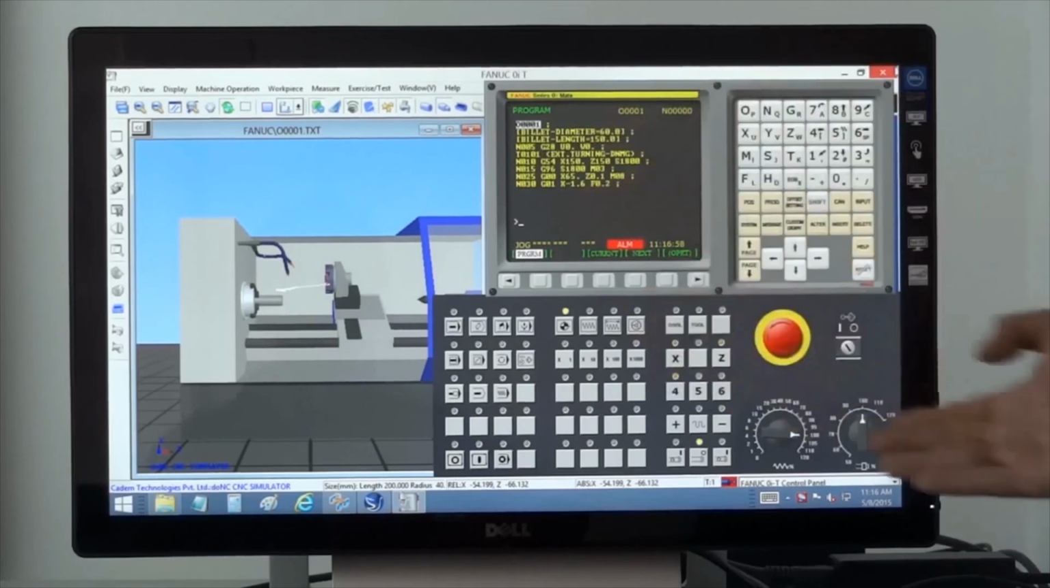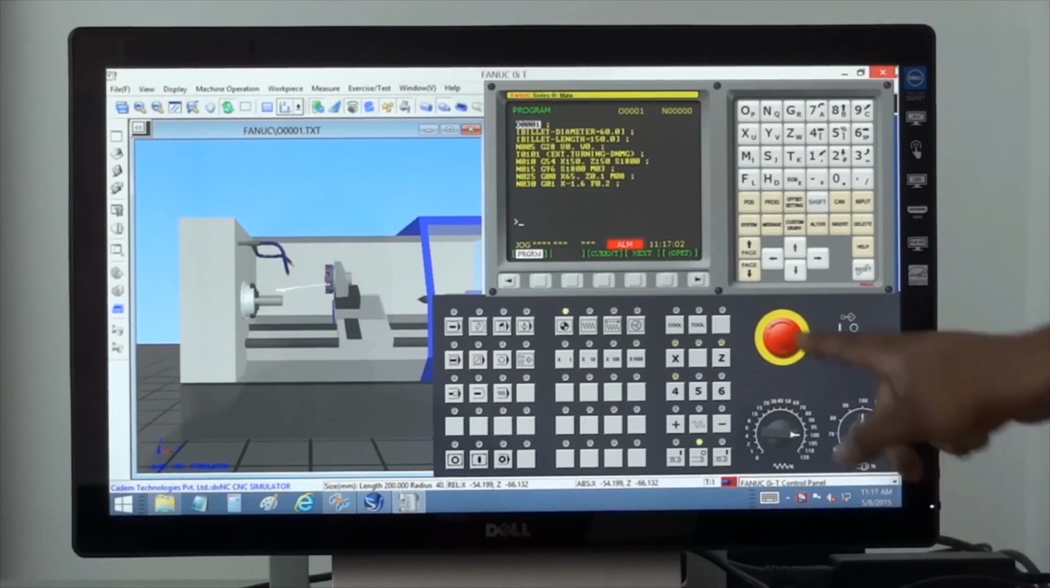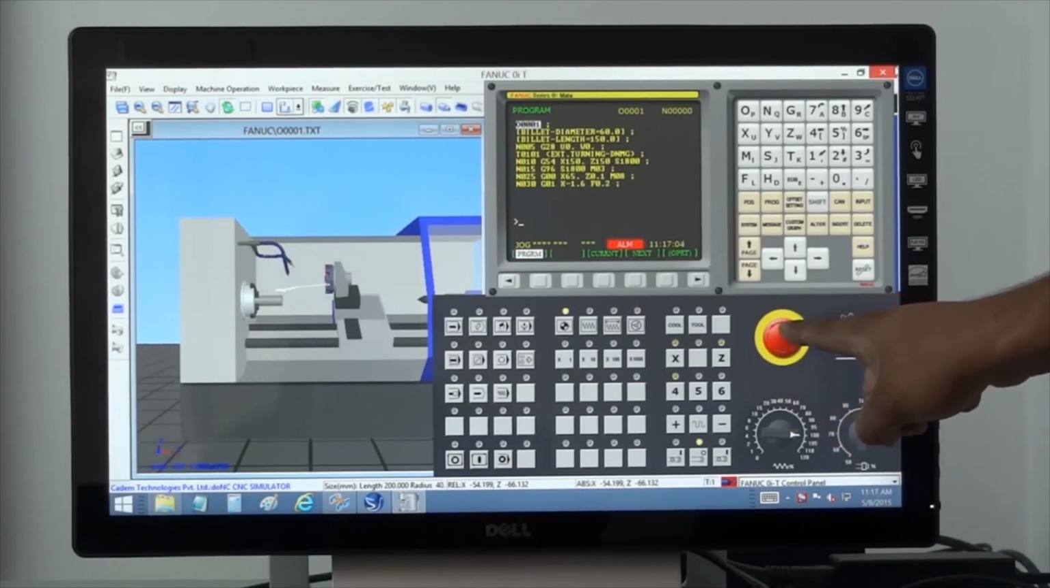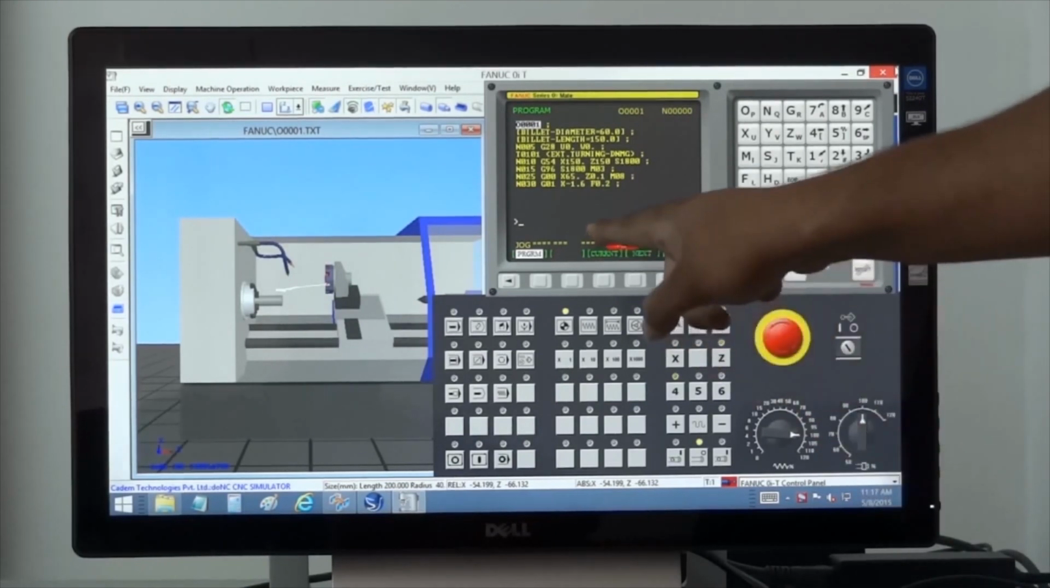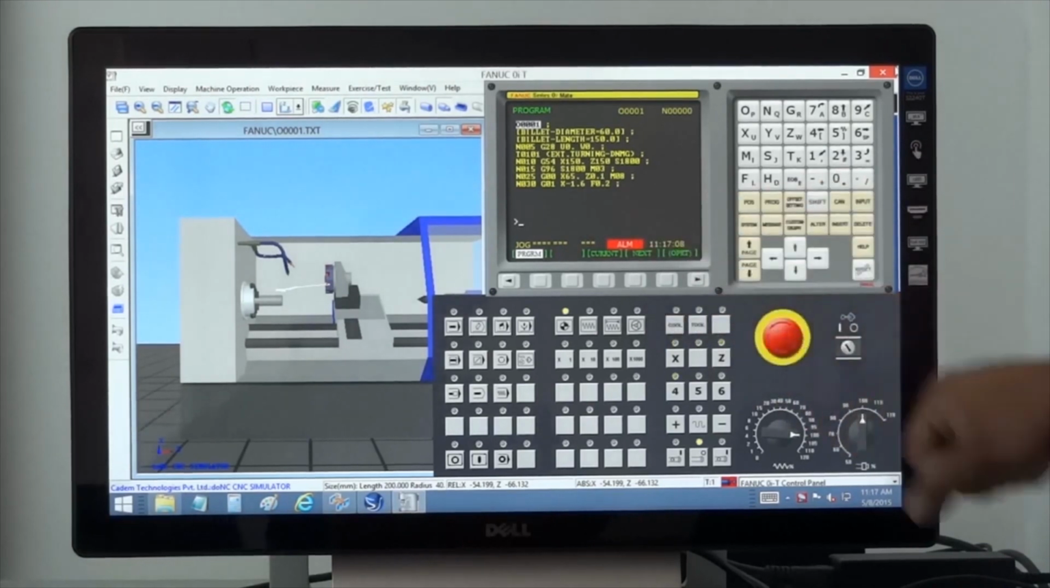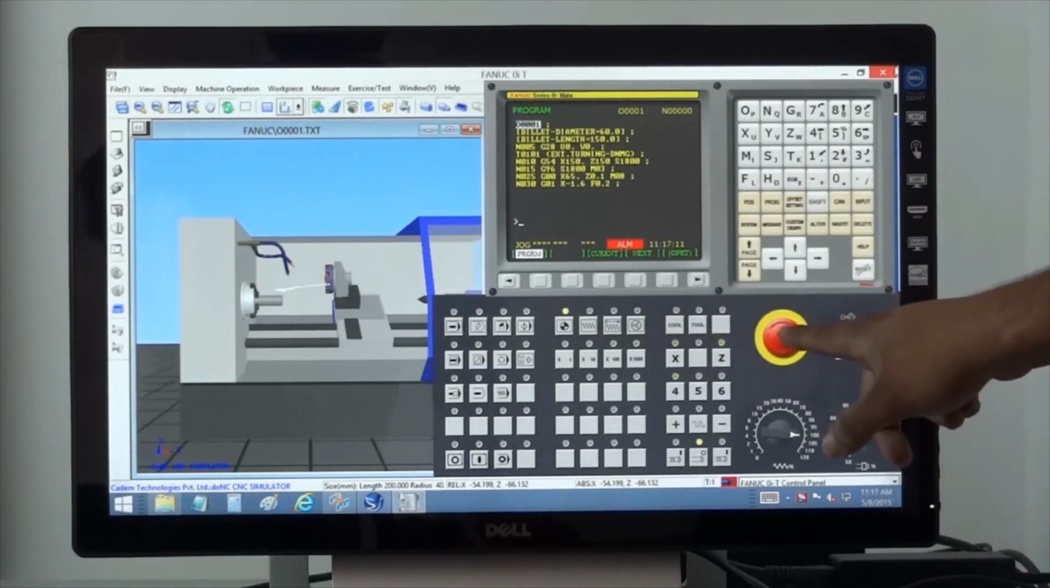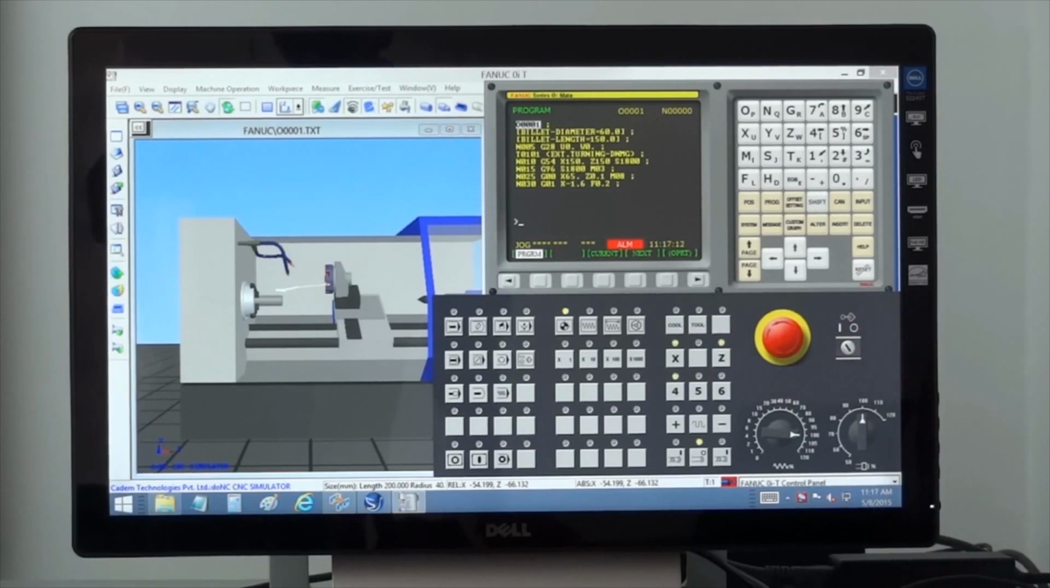This is the console through which you perform most of the operations. This is the emergency stop button, which you press when something is going wrong and you want to stop the machine immediately. To start the machine, we first release the emergency stop.